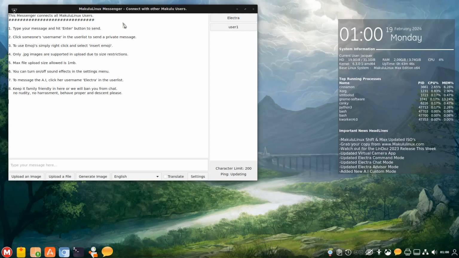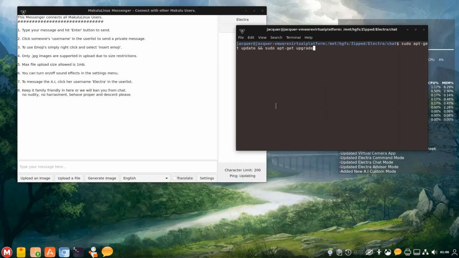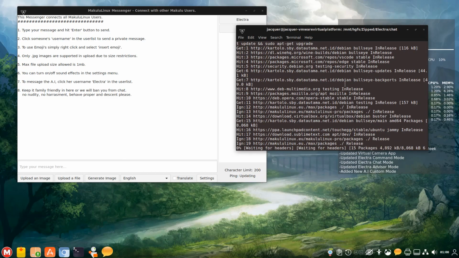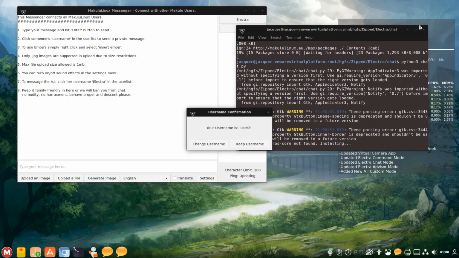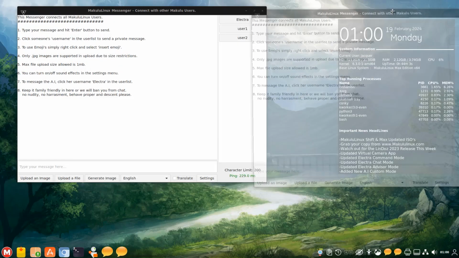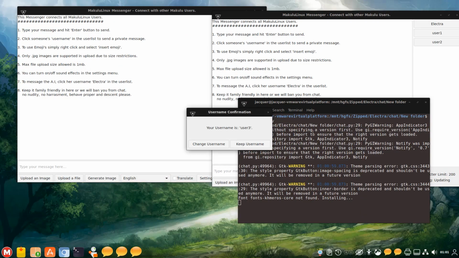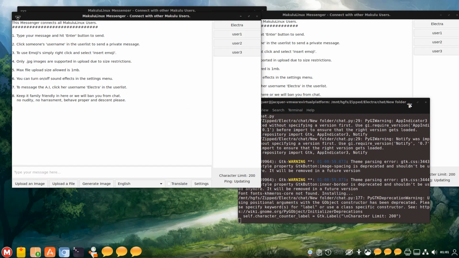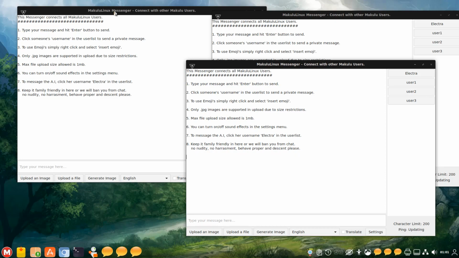So now we've opened the Messenger. It asked me to enter a username. I've put myself as user1. Now we're going to generate two more messengers. We're going to open up two more. We're going to make user2. So there's user1, user2, and then we're going to do a third one called user3. There we go. So we've got user1, user2, and user3.